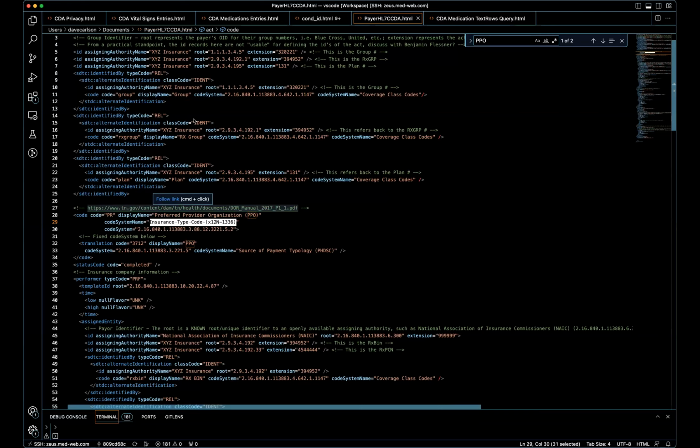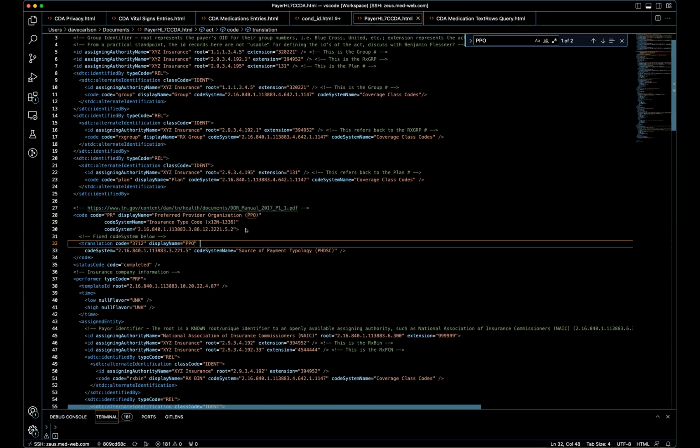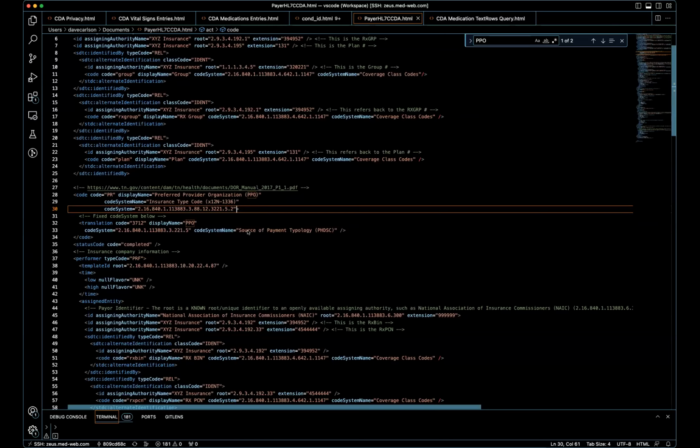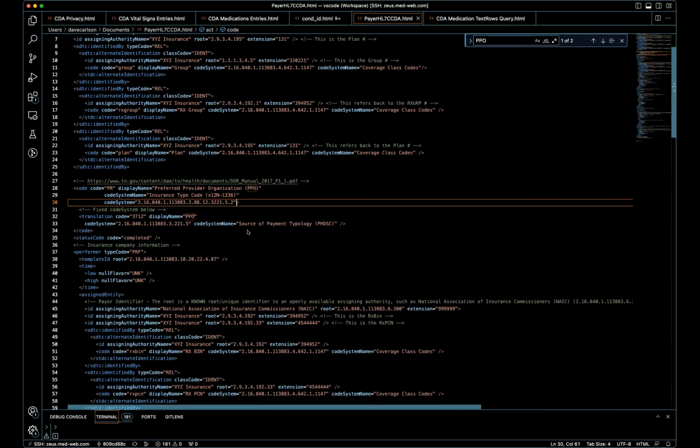There you go. So Linda, when it says parentheses X12, would I expect to find that there as well in THO? Yes. Thank you, because it should match, right? The code system name should match. Yes. Thank you.